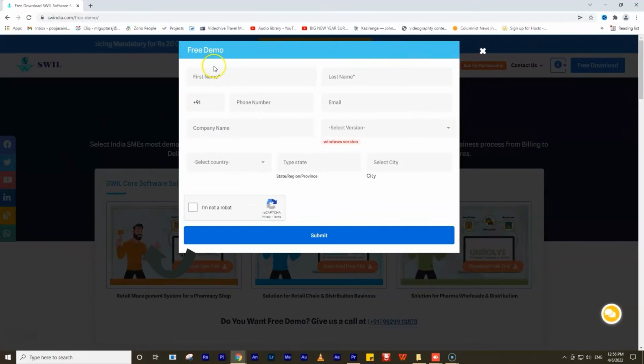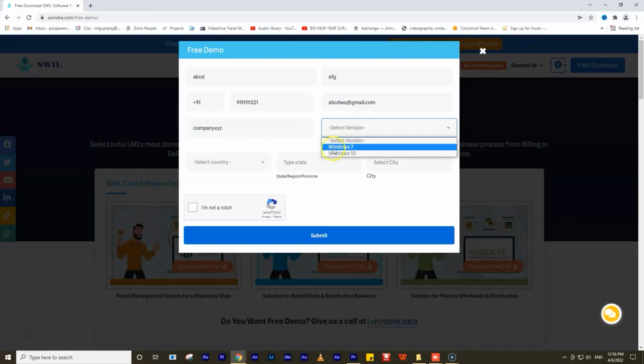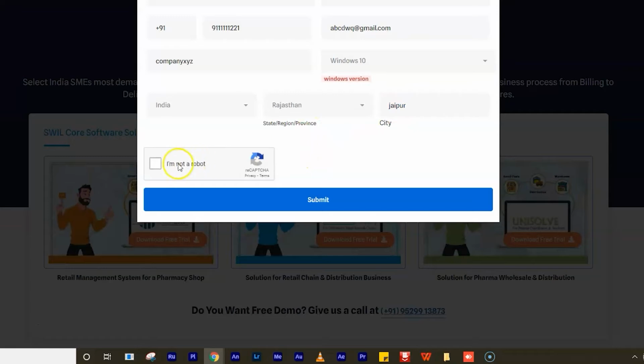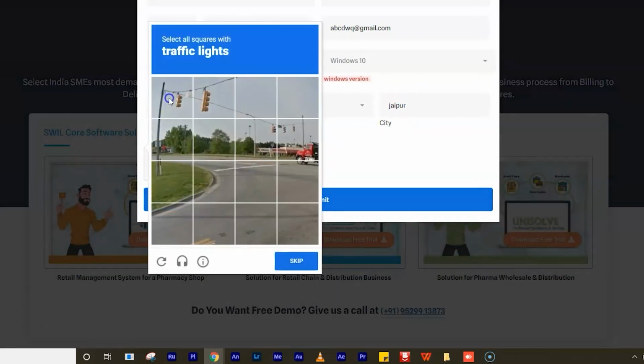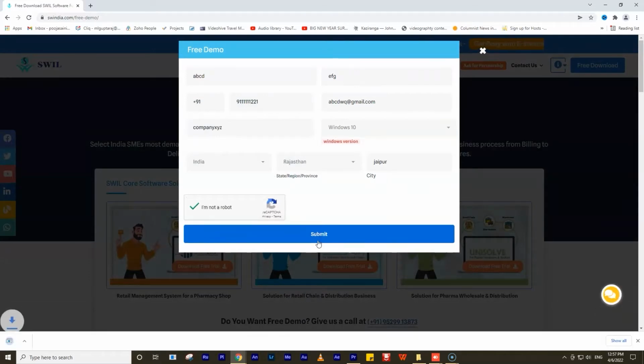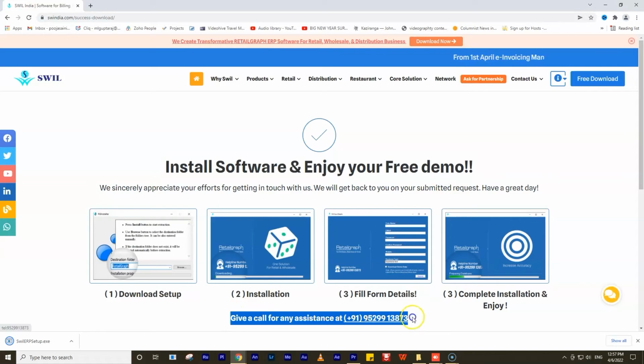In this way, the pop-up window will open and we will fill in the form by filling in the first and last name along with the contact number. Then fill the email ID and company name. Now here you have to select your desktop Windows version from the selected version box. After selecting the country, state and city name, here CAPTCHA code will be generated. After filling the form, click on Submit button. In this way, the setup will be downloaded on your system.